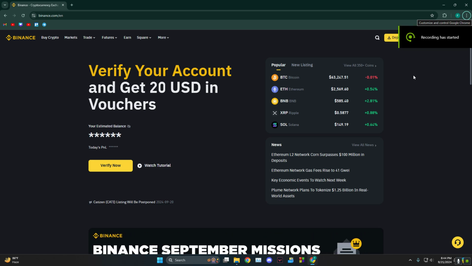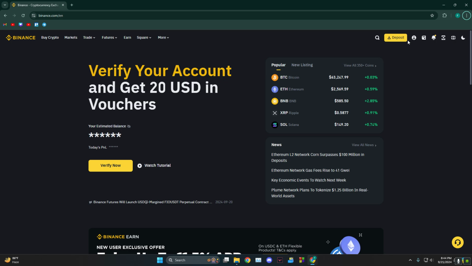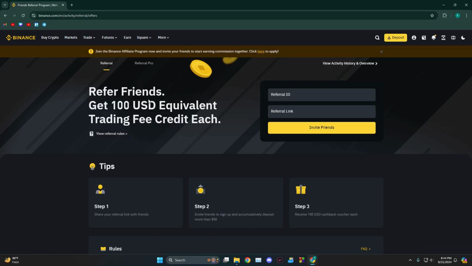Today I'm gonna show you guys how you can use the Binance Referral program. As you can see, we're on the official Binance page. This works the same if you're on a mobile phone, you just need to head over to where your profile is. After that, you need to click on this option called Referral. Just tap on this one.